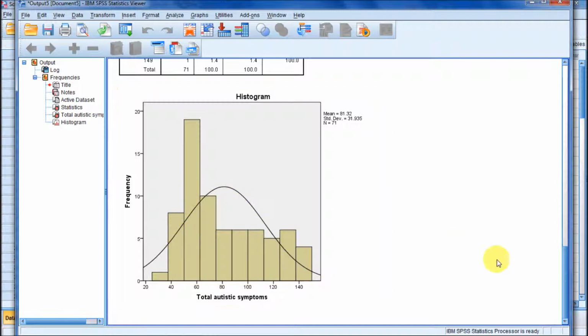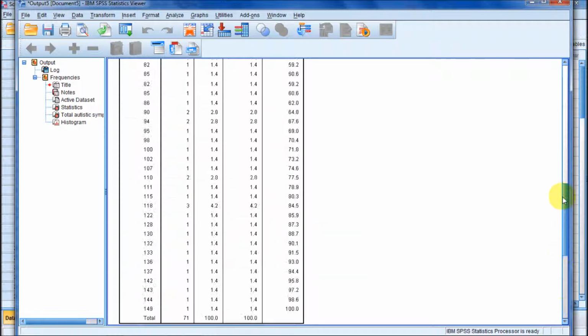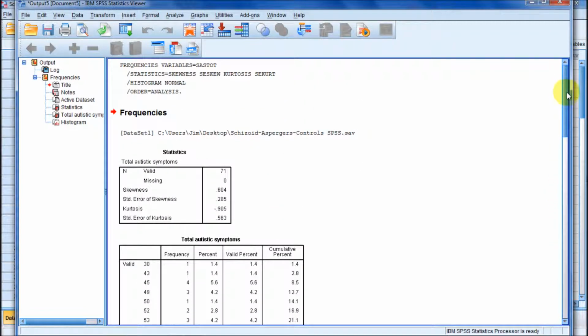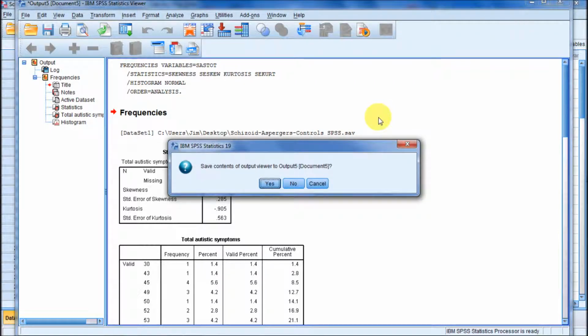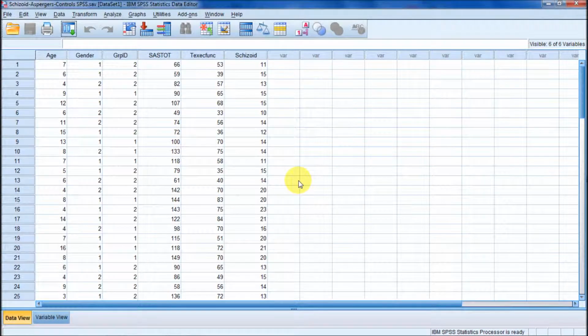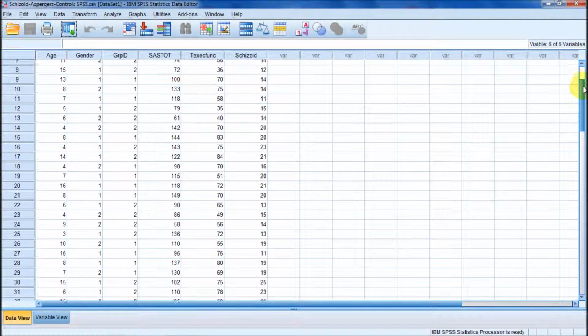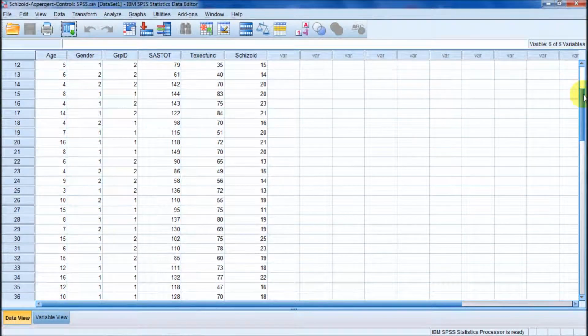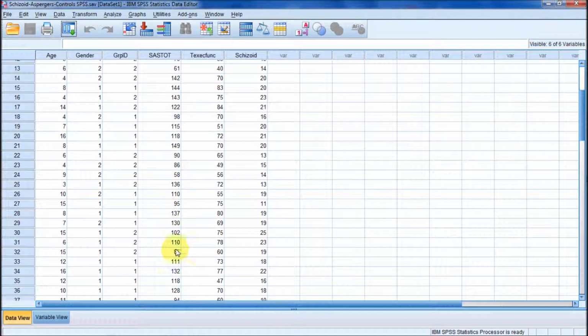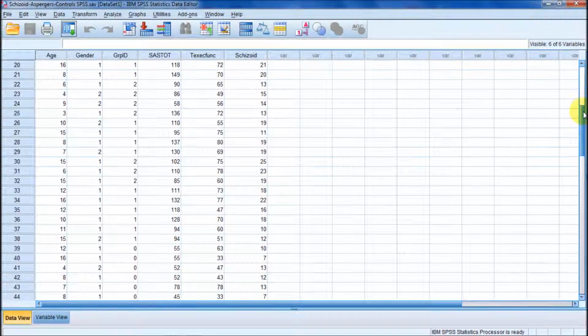Okay, let's go over here and we'll X out of this and we'll say no. Now we're going to go back in this data. I want to find that person that had a 30. And so as I'm looking through SASTOTE, I'm going down here and I'm eyeballing these as I bring it down. And there they are right here, a 30.